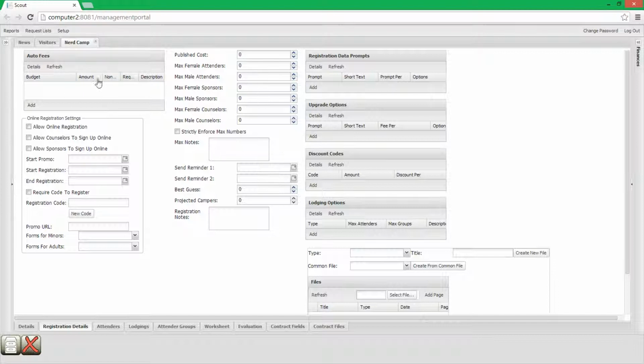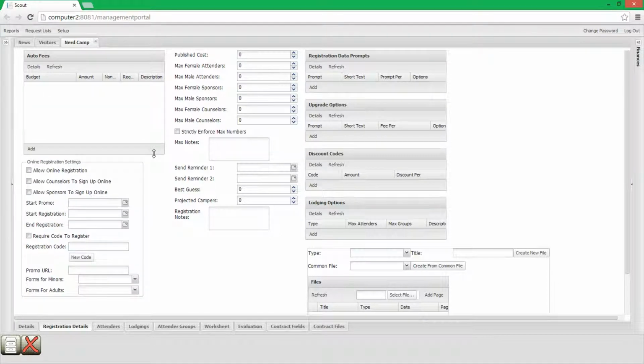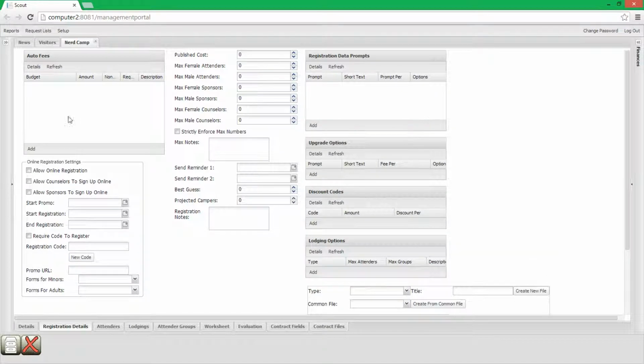Okay, so let's start off here in the auto fees area. Each of these grids, by the way, can be resized to make them taller if you need to see more of them, for instance right here. And as long as you don't erase your cookies, you're going to be able to save the size of those grids so that next time you open the registration details page of any event, they'll still be this size. So keep that in mind.